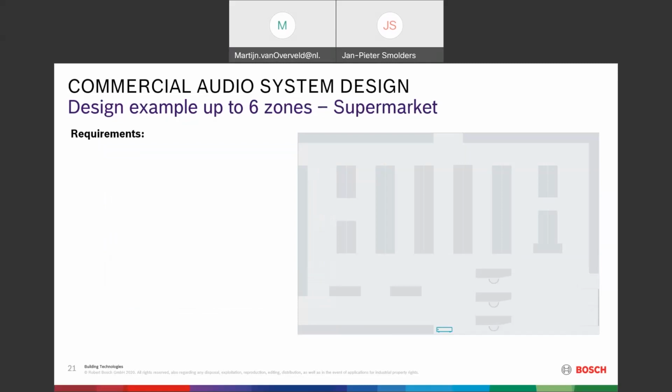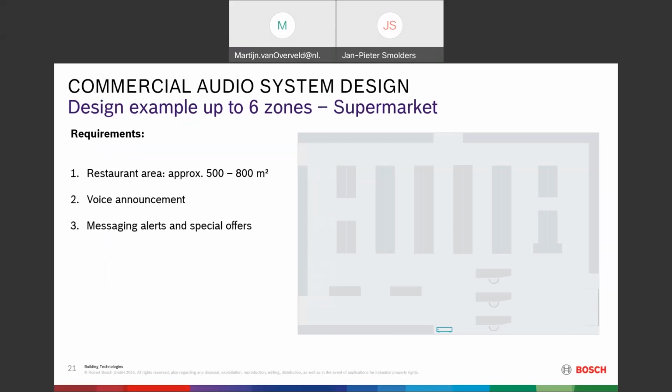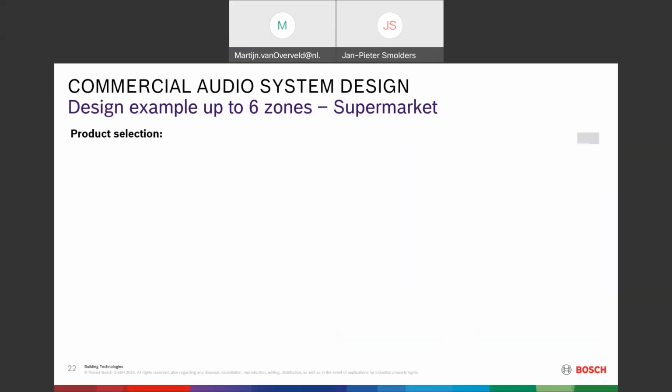Now, a second example, we have supermarkets, and we need up to 6 zones for this application. So it's a big supermarket, 500 to 800 square meters. We need voice announcements, messaging alerts and special offers, background music, maybe tuner, MP3 player, control via the wall panel, and 6 independent zones.